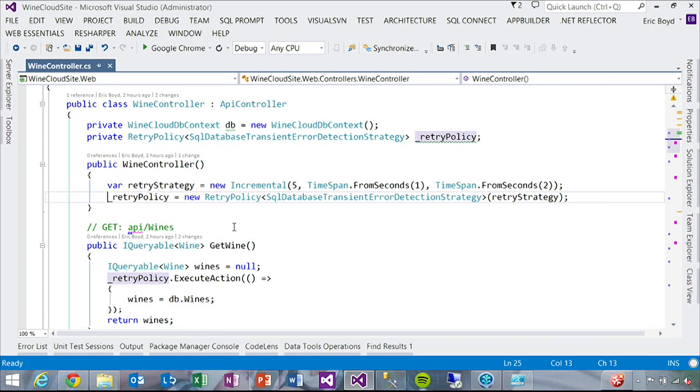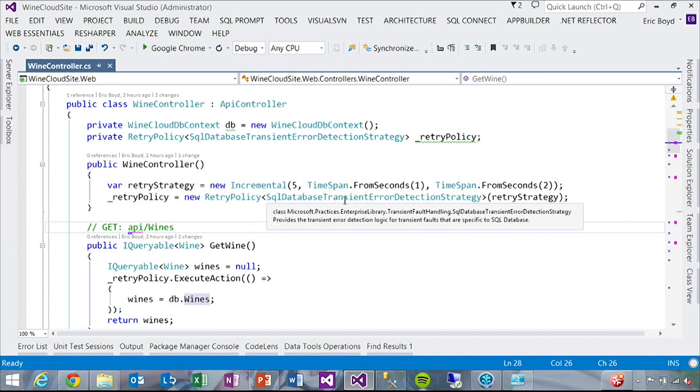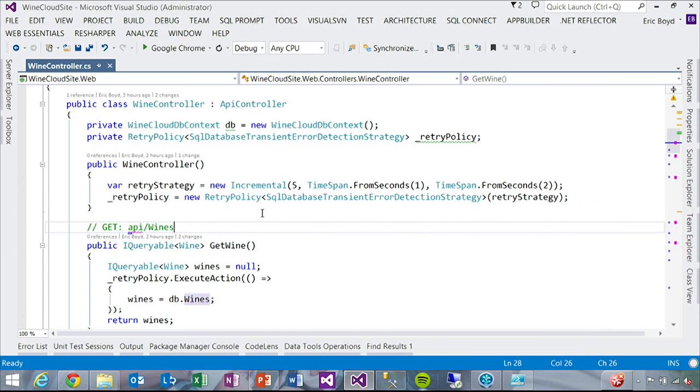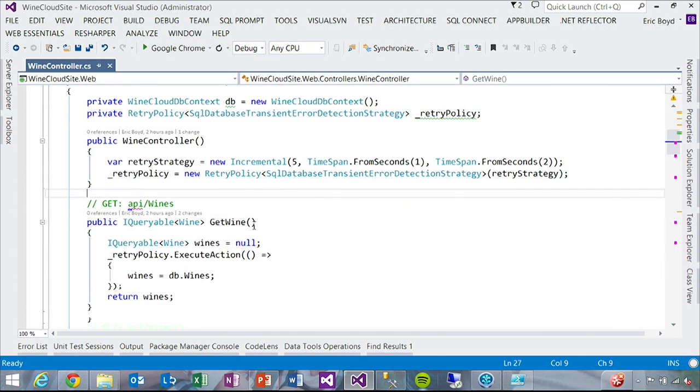We want to wrap that up in a retry policy. That line right there is creating and newing up a retry policy, setting our field to that, and we're newing up a SQL database transient error detection strategy with this retry strategy that we've created, this incremental retry strategy. So now we have a retry policy.